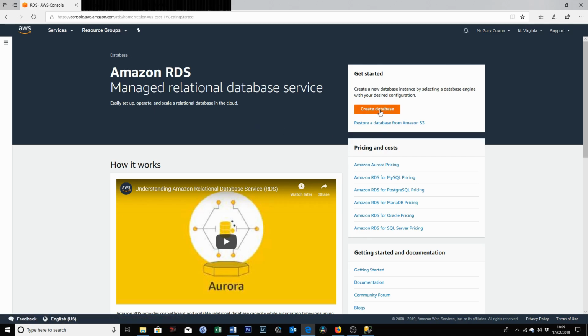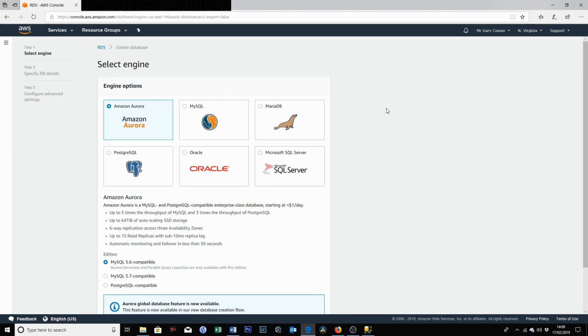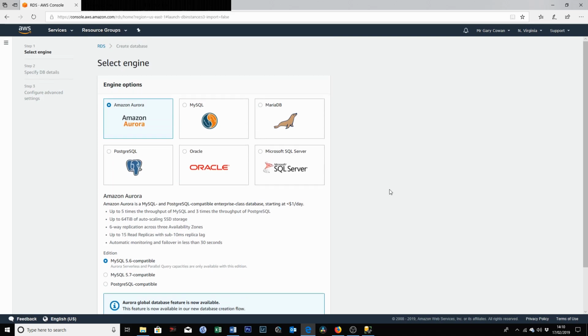If you click on the create database option over here on the right hand side and just click it once, this screen will appear. You have 6 options of different database engines that you can pick, and we're going to pick the SQL Server database engine.